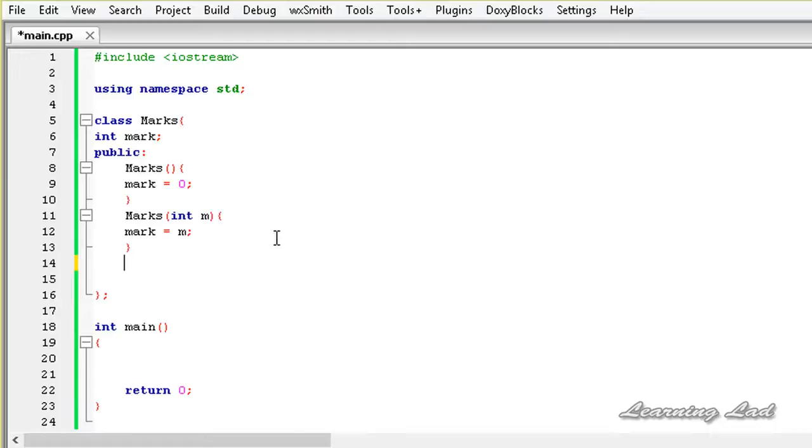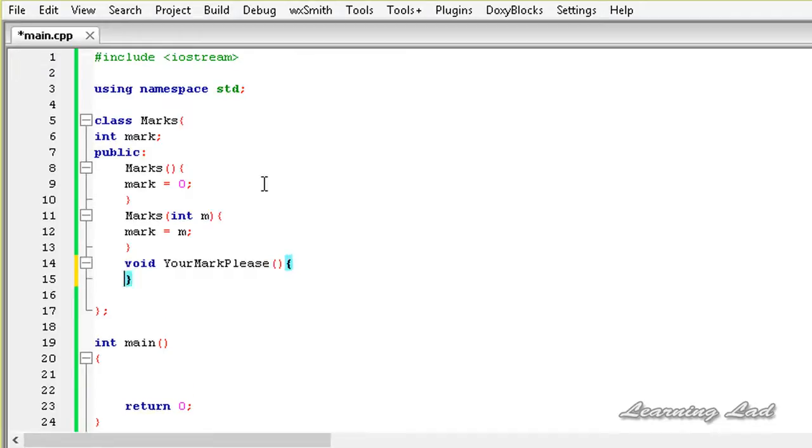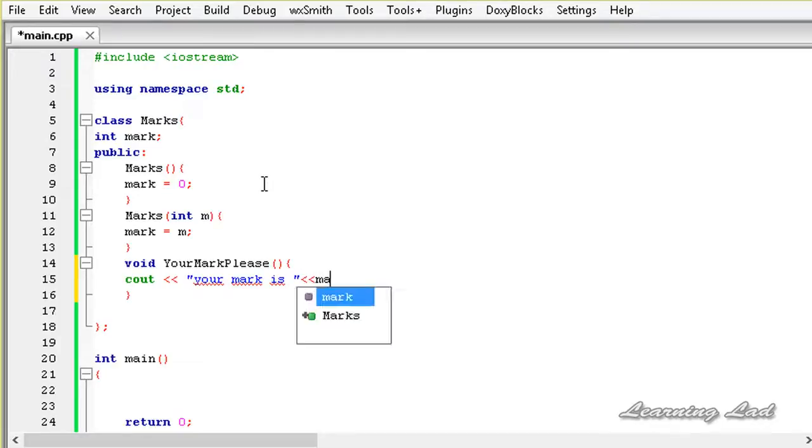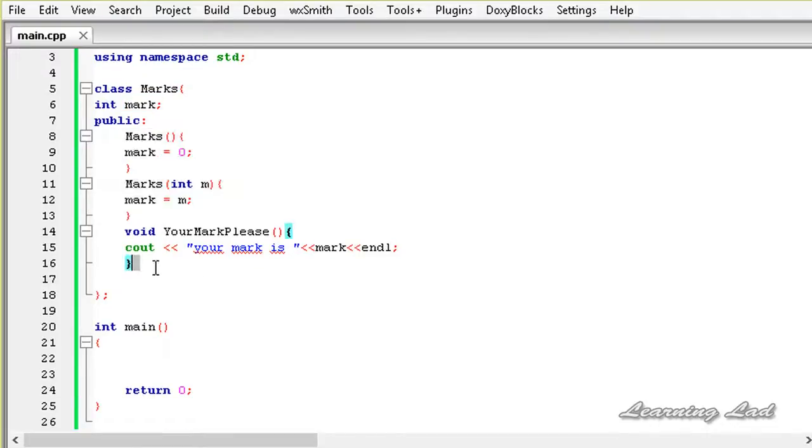Alright, now what we're going to do is we're going to build a public method which is going to print out the value stored in this member mark. So let's call it void yourMark, and it's not going to take any parameters, and it's going to print out the value of this member mark. So that's why it's going to be cout, and we're going to say "your mark is" and then the mark, and let's end this line. Alright, now we have a class called marks, and we have a member, and we have defined the constructors, and also we have defined a public method.